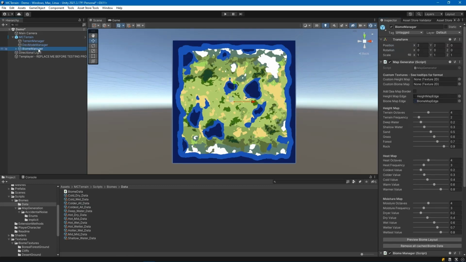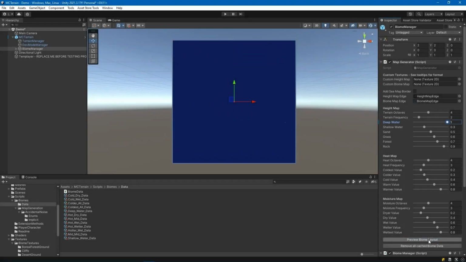So if we go back onto Biome Manager, you can see at the moment we haven't got any of the two textures in, so it's going to be generating the data from these settings. If you've already watched the biome video, you will know all about these settings and how they work, but we can do a quick example. So if I was to change deep water right up, then it will make the map completely water. Then if we do preview biome layout, we can see it's turned completely to deep water. So if I revert that and we go preview biome layout again, then it will put it back as it was so we can see our map.